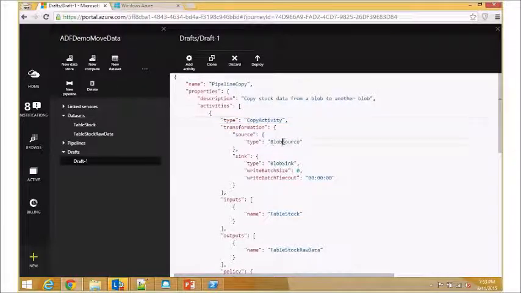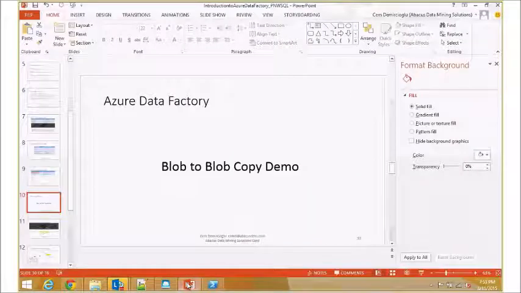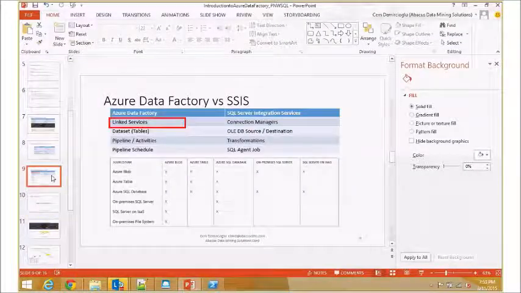And copy activity, in the transformation attribute, accepts two things. You have to define your source type, and you have to define your sink type. And that's what I'm doing. It's going to be a blob source. It's going to be a blob sink. If I go back to my presentation, let's go back to over here. I am doing the copy activity between the blob and blob. This is what I'm doing.